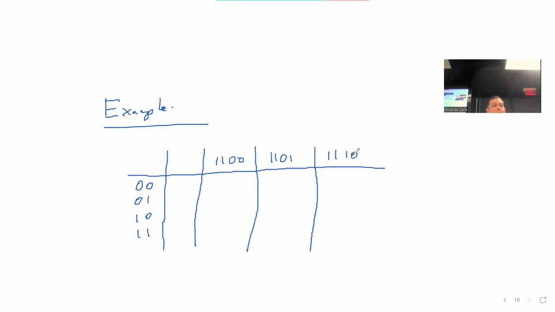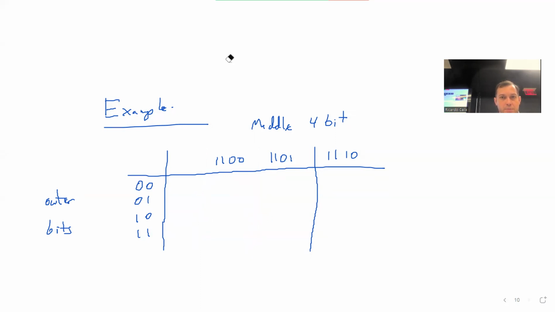Okay. So the top part is called the middle 4 bits, the column part, and then the row part is called the outer bits. Okay, so given this, let's say that your input, oh, and then there's got to be a mapping here. So let me just make these a little less crowded. So this is, as I said, a lookup table.